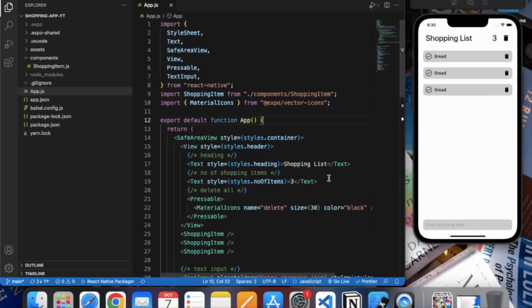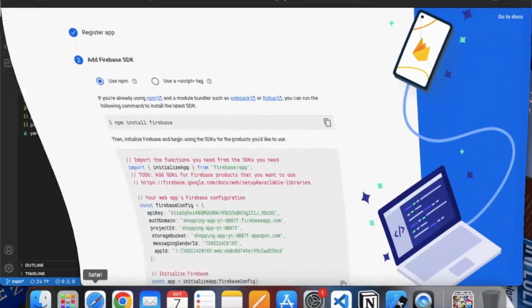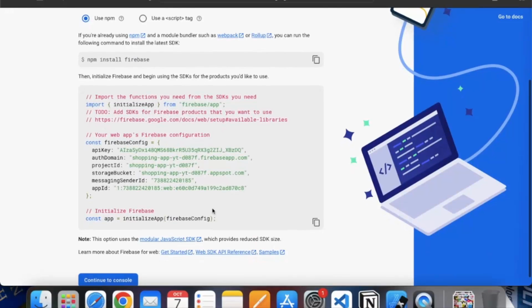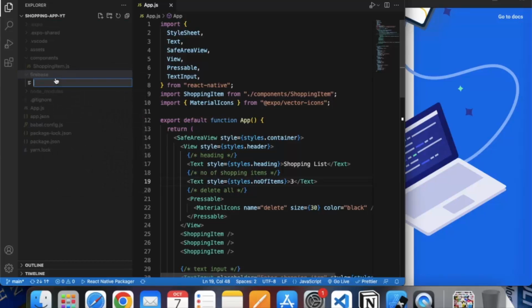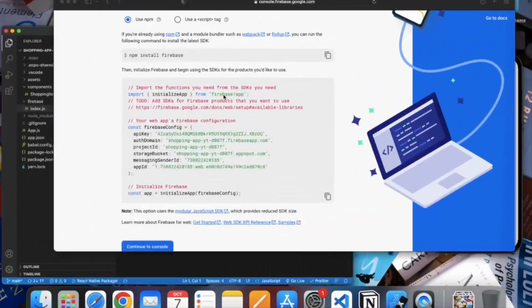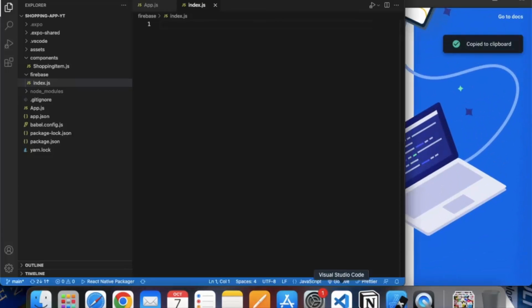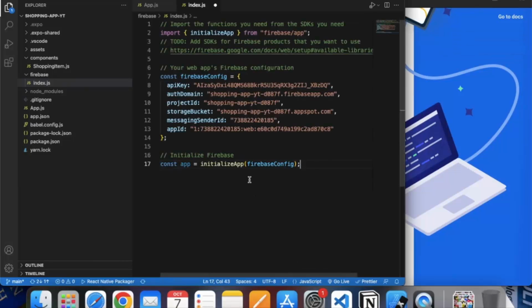Okay, so now go back to your browser, and here you need to copy this code in your project. So first of all, let's create a new folder. Let's call it Firebase and create a new file called index.js. Copy this code and paste this over here.